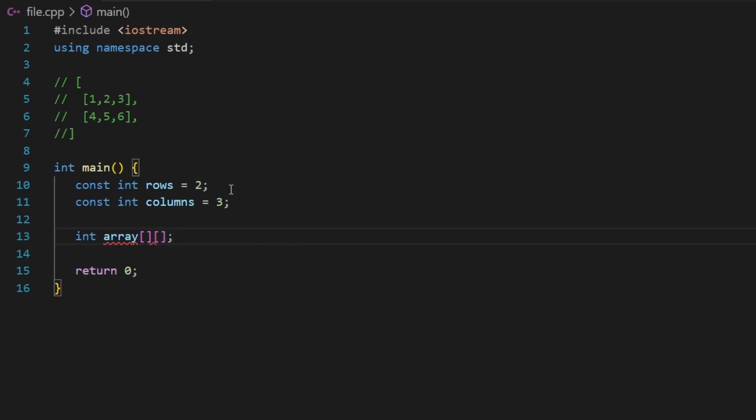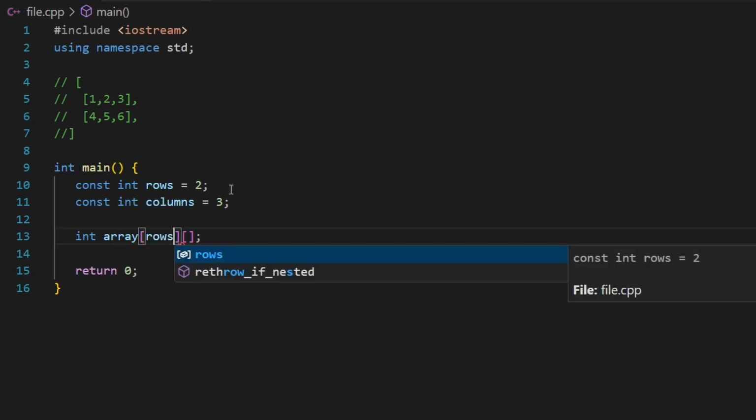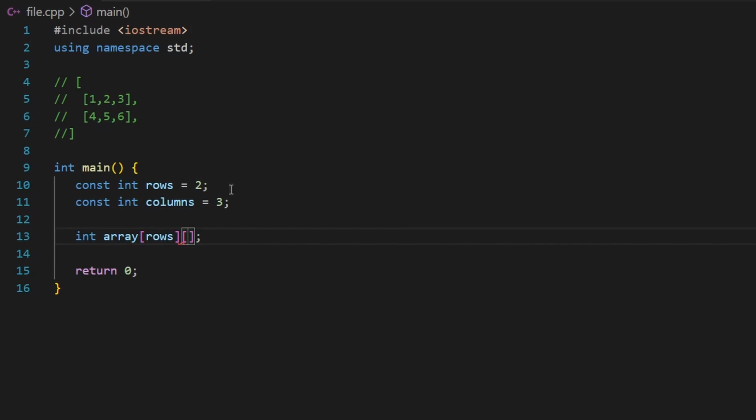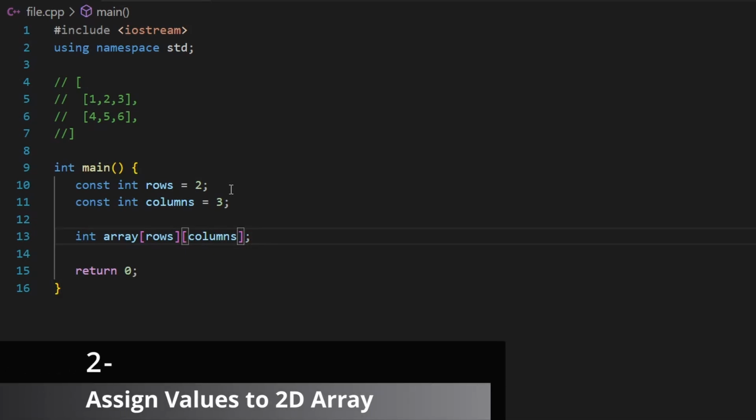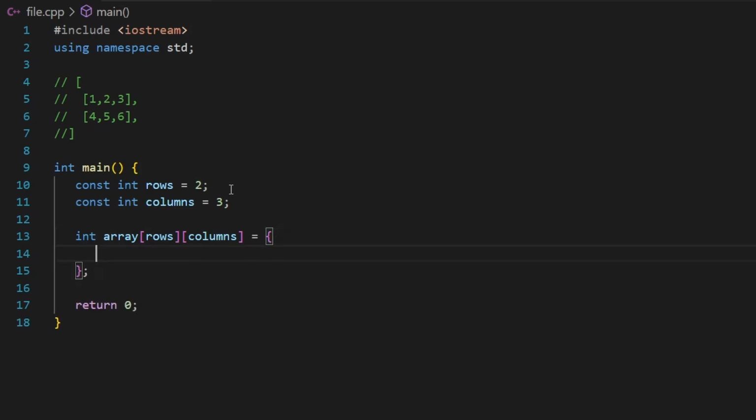Now this is a 2D array, but we need to make sure we mention the size. The first square bracket should have the number of rows. So we will mention the rows variable. And the other square bracket must have the number of columns, like this. So right now we just created our own 2D array, our empty 2D array. Now in order to assign some values to it, you can just hard code these values. And now how many values can you put inside this 2D array?